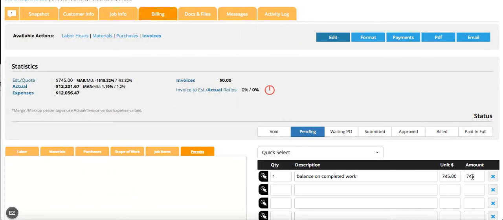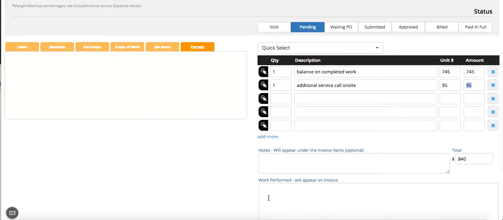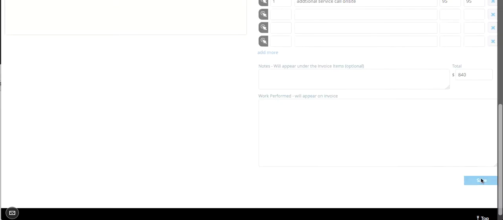Here I'm going to charge for the job total, but I'm also going to add an additional service call on site, which is another $95. So my total's all set for me. I'm going to save my invoice.